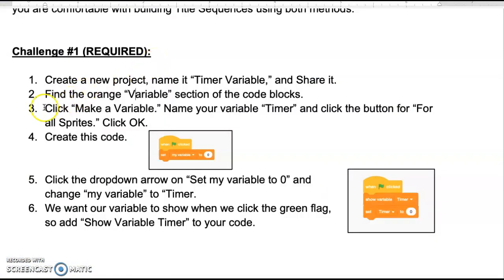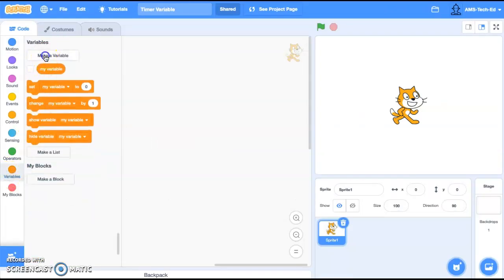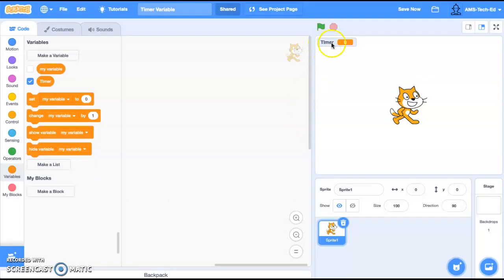Now that we have done that, we're going to click on Make a Variable. We're going to name it Timer, and we're going to set it for all sprites. This is step 3. So under our orange variable blocks, we're going to click on Make a Variable. We're going to name it Timer, and we're going to make sure that we have for all sprites selected. Let's click OK. And you will see now that we have a timer on our stage as a variable, and you'll also see here that we have a variable popping up in the orange variable blocks with the name that we gave it, timer.